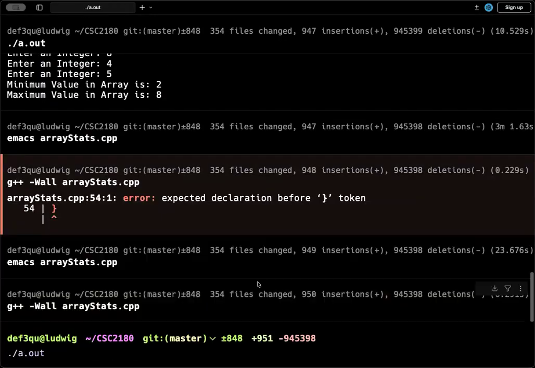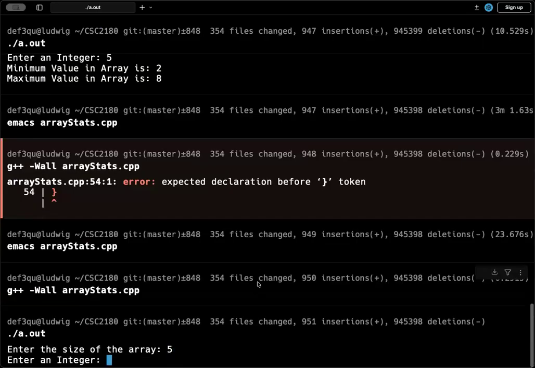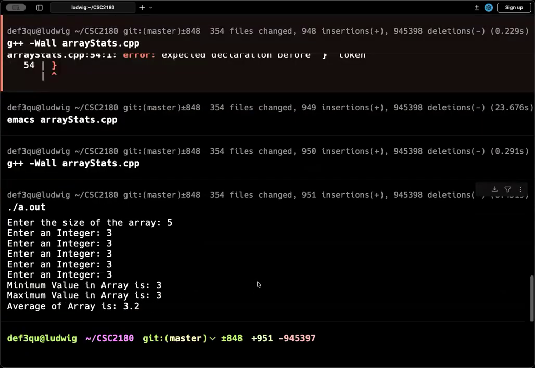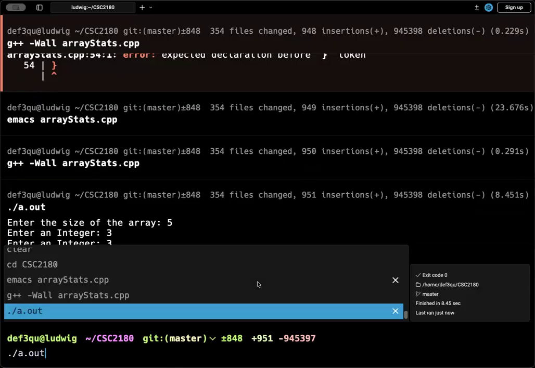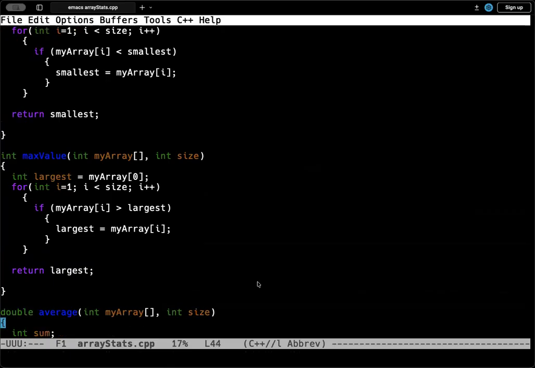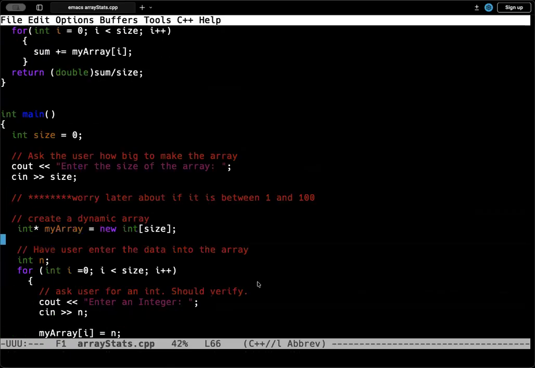Run it again. Size of the array 5. For the array, to make it simple, let's make it all threes. Okay, it gives us an average of 3.2. That is not correct. The average should be equal to 3. So what could we have done wrong? Let's see. It's in this one here.